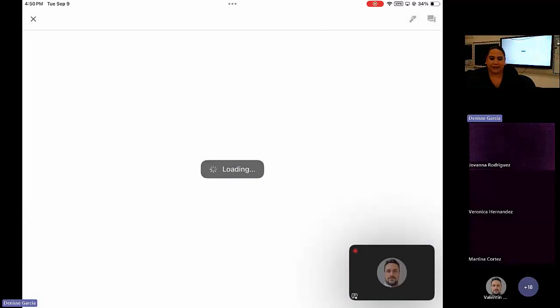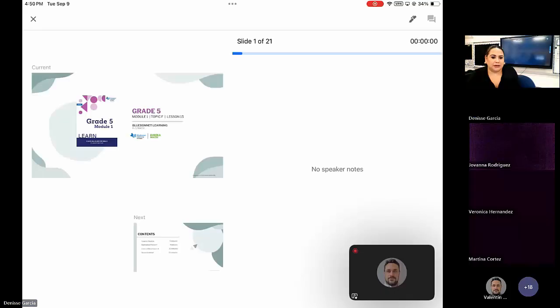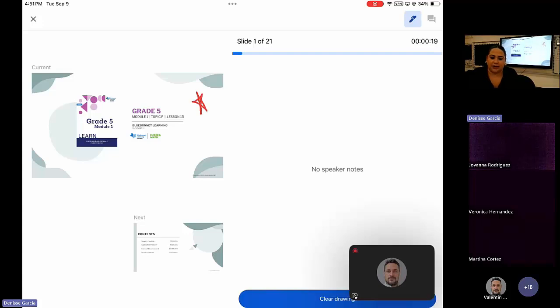Now, once you present, you can see it's loading. You can see behind me, that's what it looks like for the kids. Behind me, you will see the slideshow normal. On your iPad, you will see it like this, the way that it's shown on the meeting. You would click that pen in the top corner, and then this is where you would make your annotations.